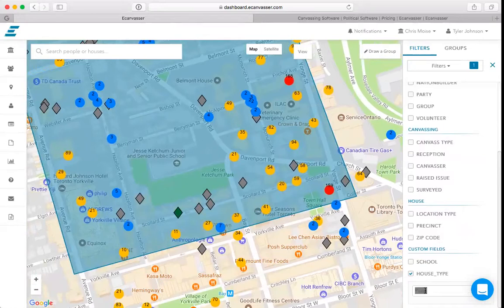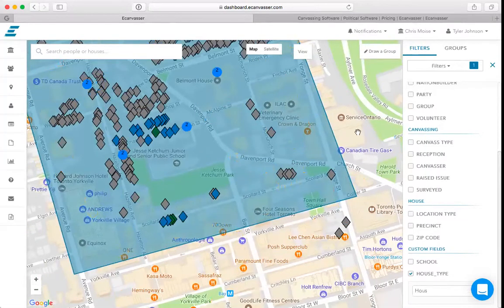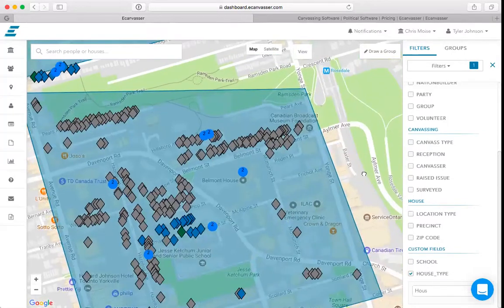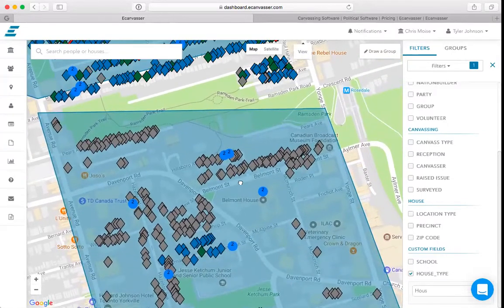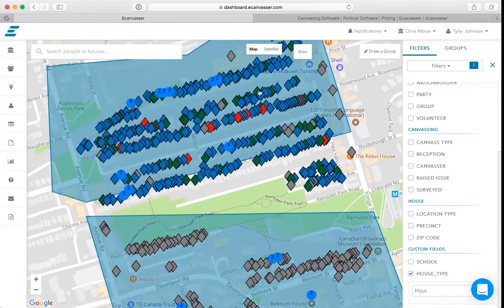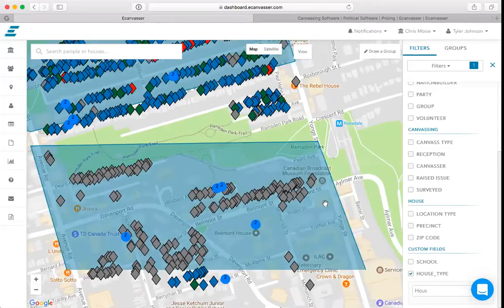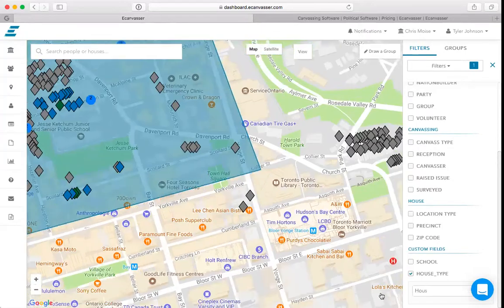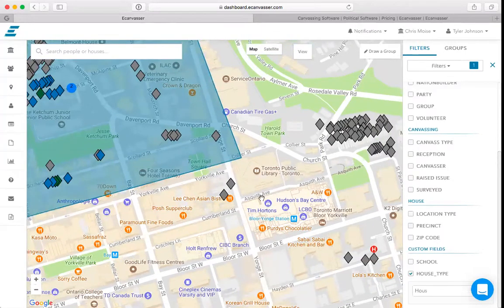We've also, the other house type that we have is house. So I could just put in house, and now you see a whole bunch of dots disappear and a whole bunch of new dots reappear. And that's showing you all of the houses. So you can see this is a very house dense population, whereas further south, and of course this is Toronto, so further south, there's a lot more buildings. So that's what we have.